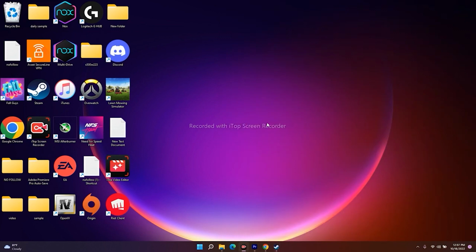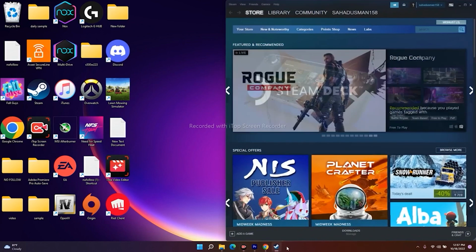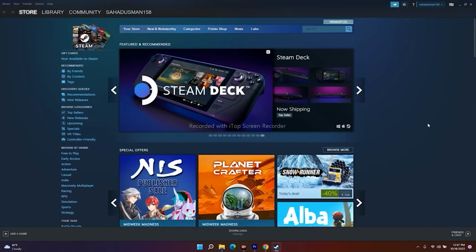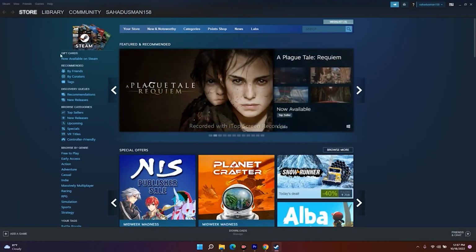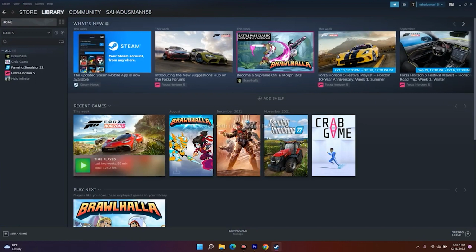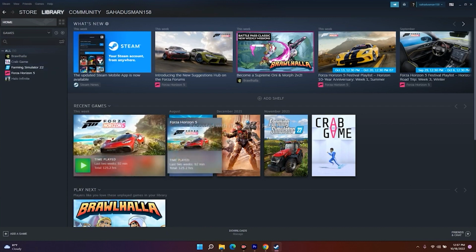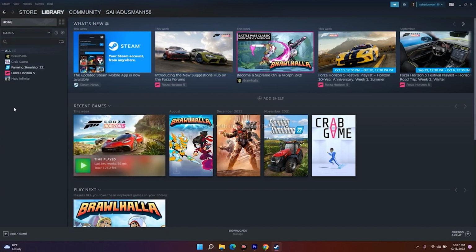Next one, maybe the issue is happening because of some corrupted files. So you have to verify integrity of game files. For that, you just have to open Steam. Now from here, you have to navigate to the game. I'll go over here to the library. Right now, as you can see, I don't have the game on Steam, so you just have to follow the instructions which I'm showing right now. I'll show with an example with another game.